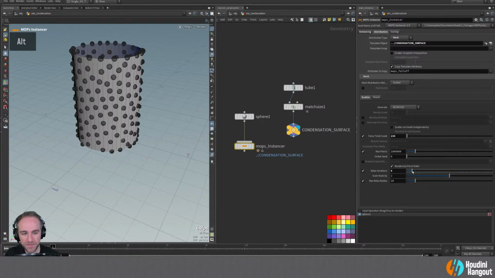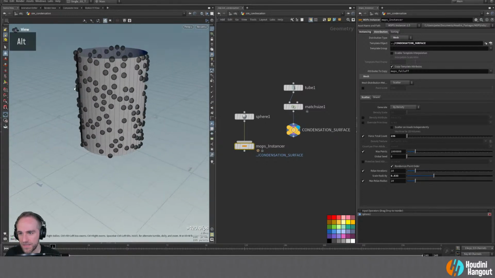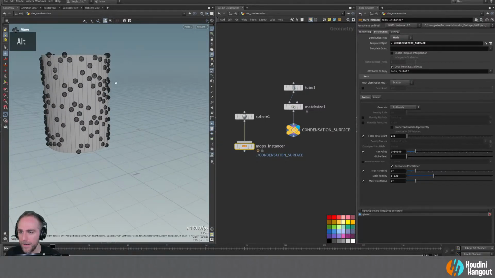Let's just see where we can go with this. There's a few different ways you could do that. You could change your relax iterations. You could also scale the radii of it. So we could push them out a little bit like this, something along that line is sort of working for us, I think.